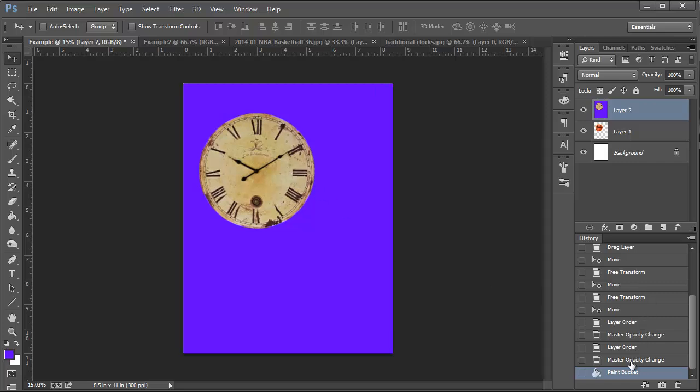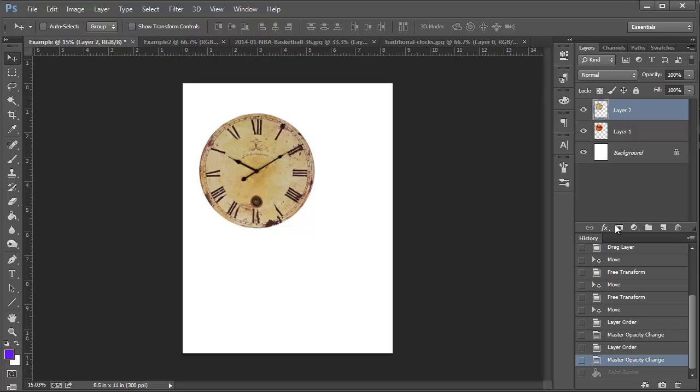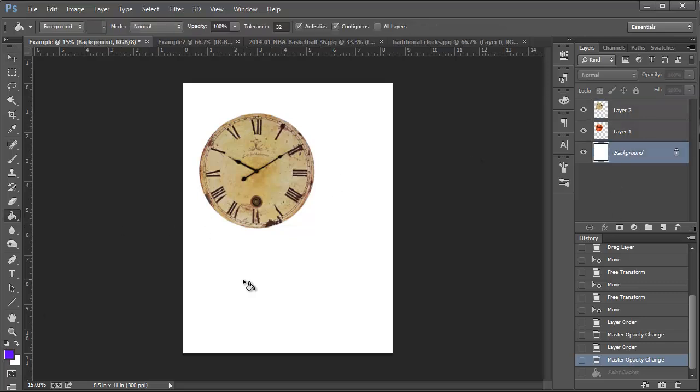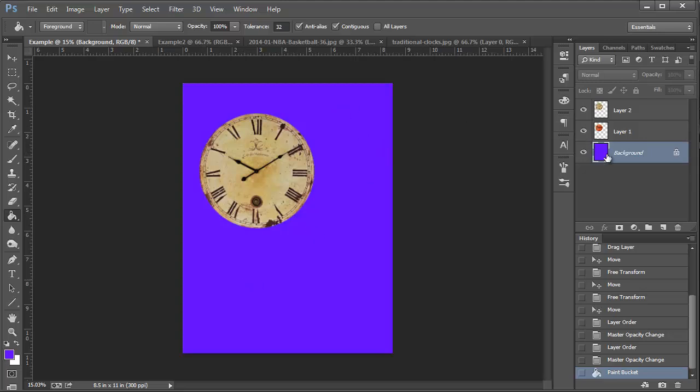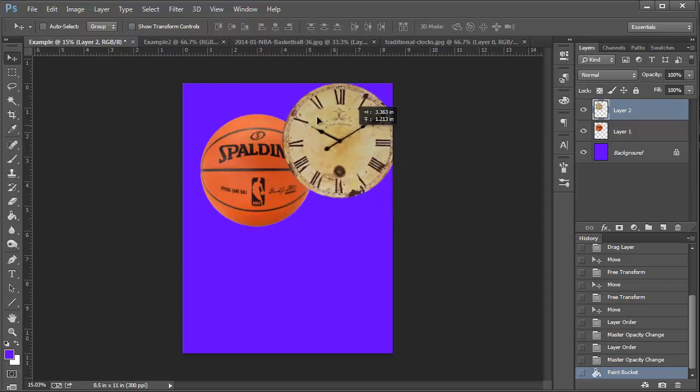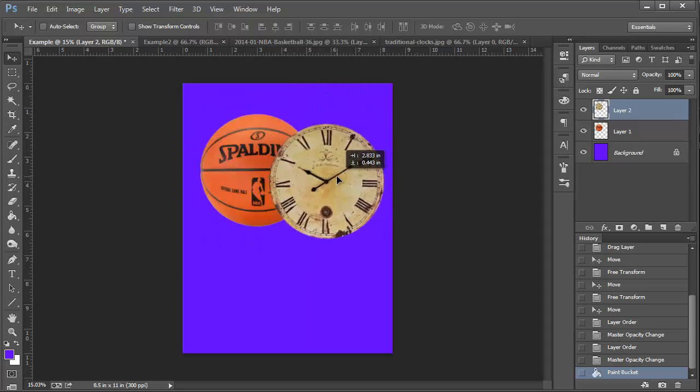So I'm going to come down to my history palette and click to where I messed that up. And if I went to the background and my paint bucket tool, just click and it changes the color on the background. Then I can click on my layer 2 and the move tool and move it around. So you've got to be careful of your layers. You've got to know what layer you're on and what you're messing with, because you can really mess things up. But as long as you know your history palette and you know your layers, you should be fine.